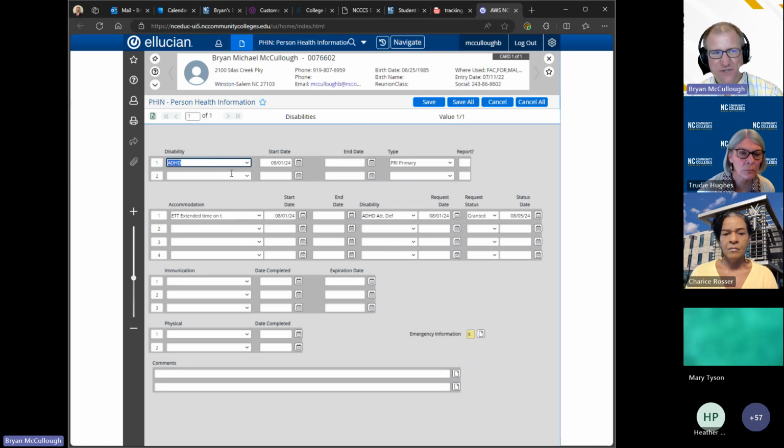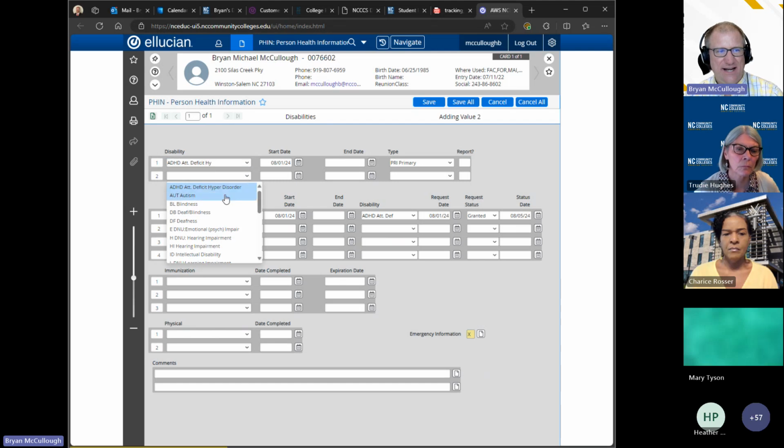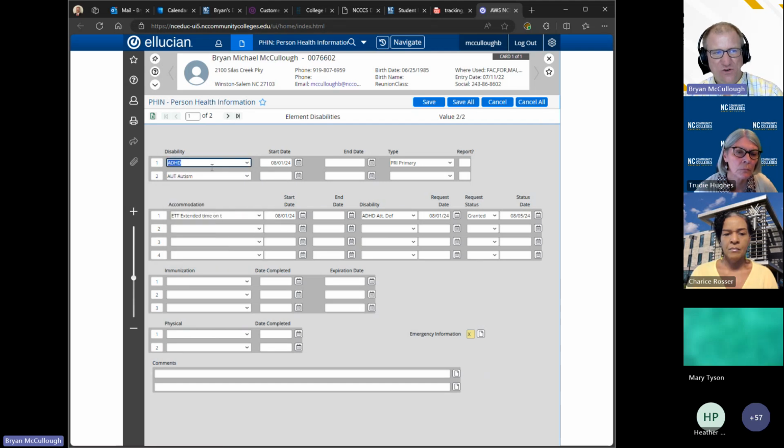So even though you see 1, 2 here, I added ADHD, I'll add autism, and now it looks like I'm full, but really up here in the upper left, there's this little navigation tool. I can go to the next page or the last page, and now I have lines 3 and 4. So I'll add blindness, deaf, just going down the list here, deaf and blind. I probably would add both those. I could keep going and going. It's not going to restrict me to just the 2 lines you see or the 4 lines you see here. You can always use this navigation to add additional disabilities or accommodations.